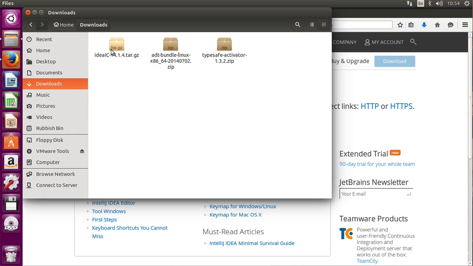So the next thing to do is to decide where do you want this installed. On my computer, I've already created a subfolder from my home folder called Dev, and I actually want to put the files in there. So to do that, I'm just going to double click.